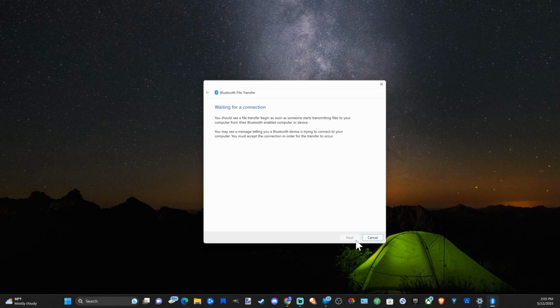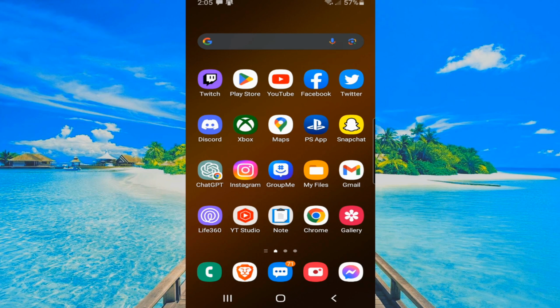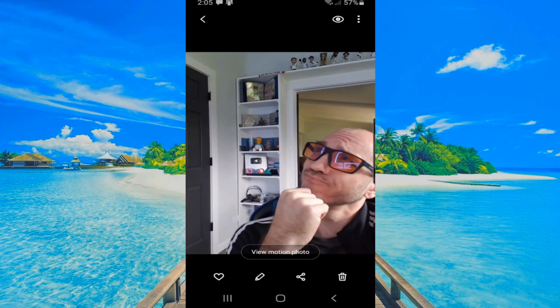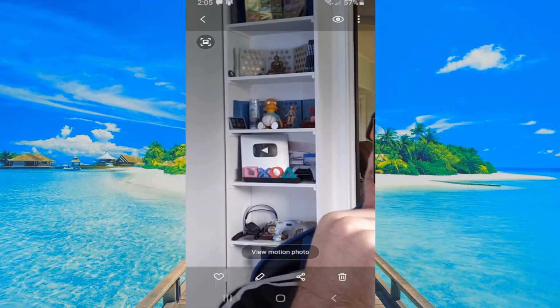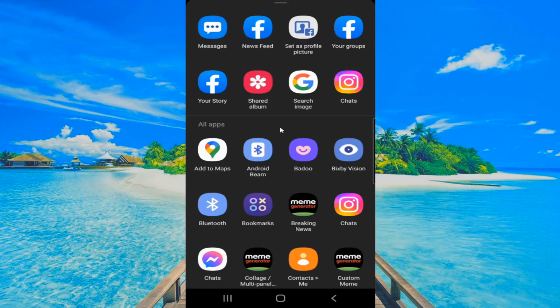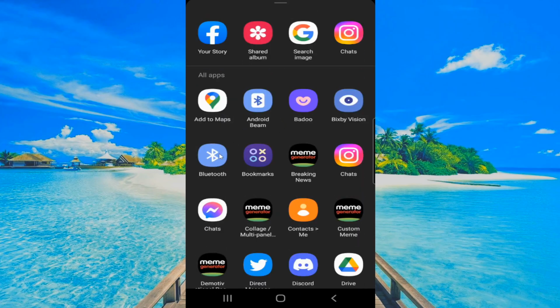Now go on over to your phone and transfer a file over. All right, so I'm going to go to my gallery, and then I'm going to transfer over one of the pictures I just took today. So here's a picture of me in my house with my YouTube play button in the background located right there. So I'm going to go to the little sharing icon on the bottom of the screen and select this. Then scroll on down under this list until we get to Bluetooth right here and select this option.